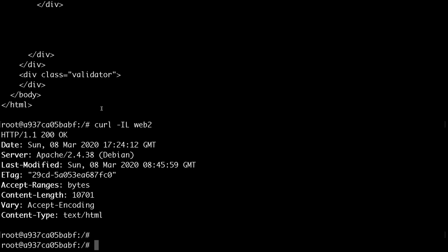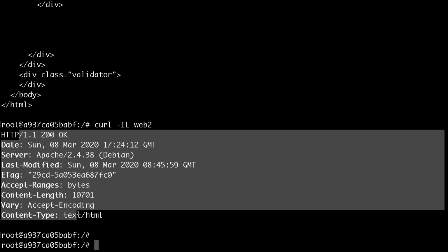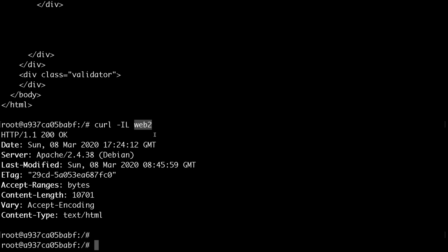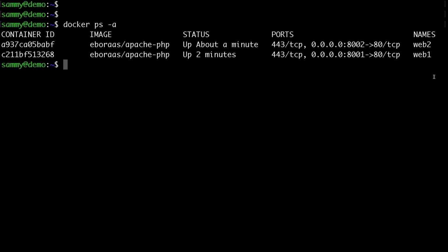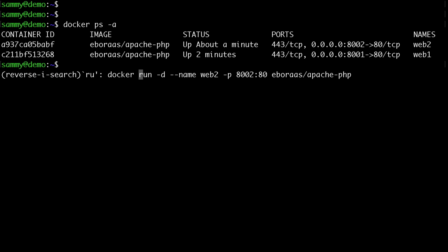So you can see that by running curl followed by the name of the container, I'm able to get an HTTP response 200 OK. This means that my two containers are able to communicate with each other through their host names. One important thing to keep in mind is that you need to explicitly specify a name for your container, otherwise it would not work even if your containers are connected to the same network. So you can see how I explicitly specified web1 and web2 as the names of my containers.